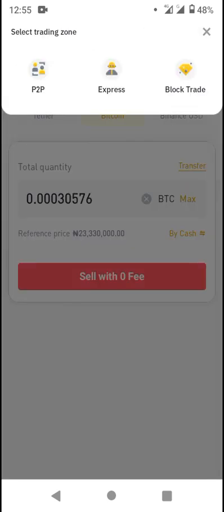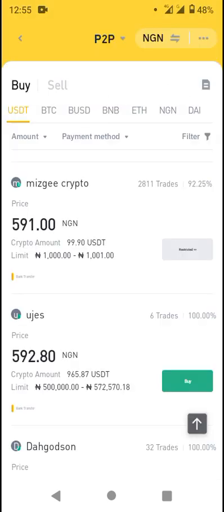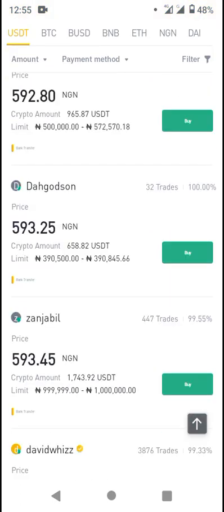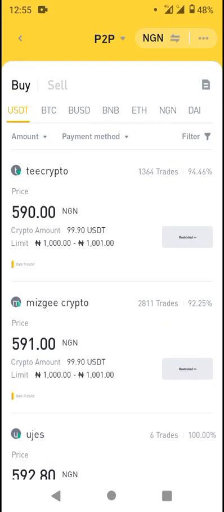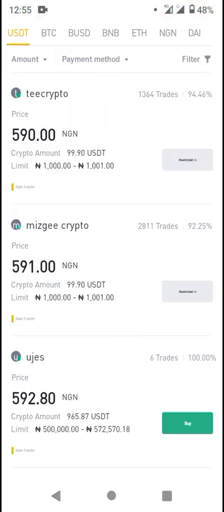Now we need to go over to the P2P section. The good thing about the P2P section is that it comprises users that sell from whichever amount you want to buy. So a minimum of 1,000 Naira, you can decide to trade from 1,000 Naira and above. So that is one of the good things.